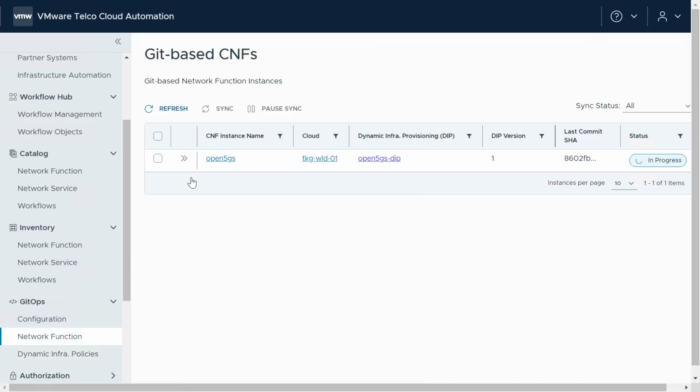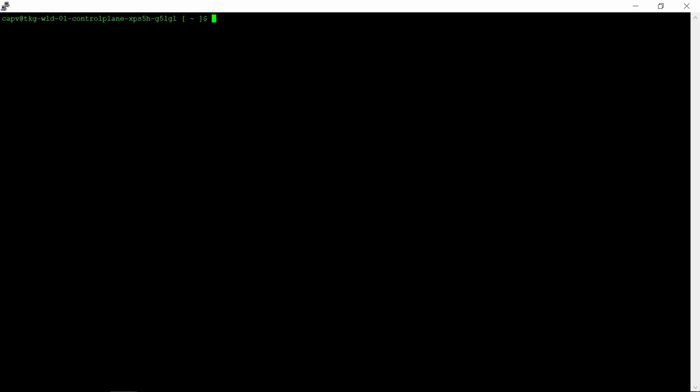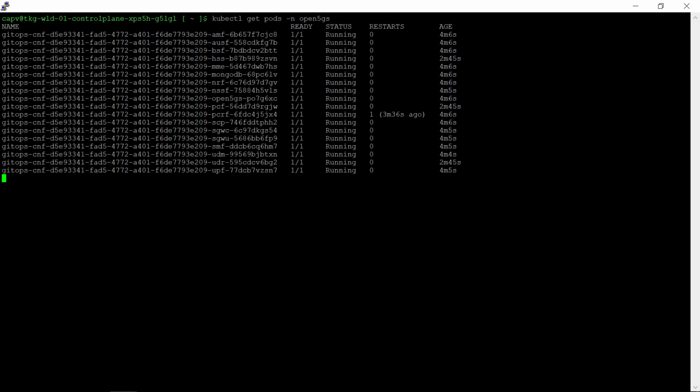It takes a few minutes to deploy all the pods of Open5GS, and once done, the status changes to success. We can log into the CAS workload cluster and verify that all the pods of Open5GS are up and running.